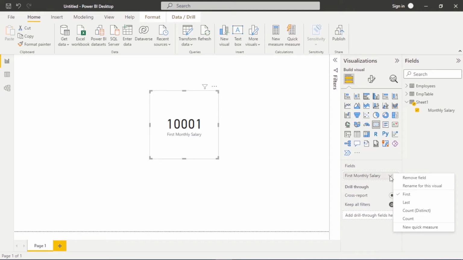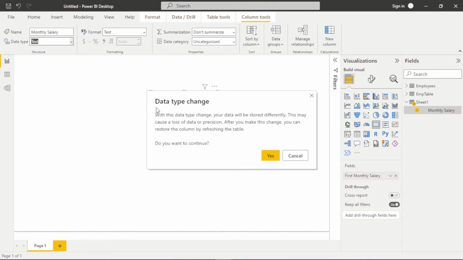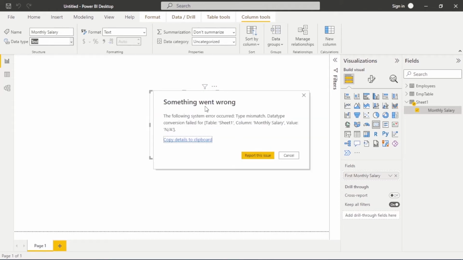The first step is to select the column which we will work on, which is the monthly salary. After that, if we look up, we will see text is written in the Data Type box. To change the text to numbers, we will right-click on the arrow of the box and choose Whole Number. We will find a message that says Data Type Change Window. We click Yes. After, we will find a message that says something went wrong.